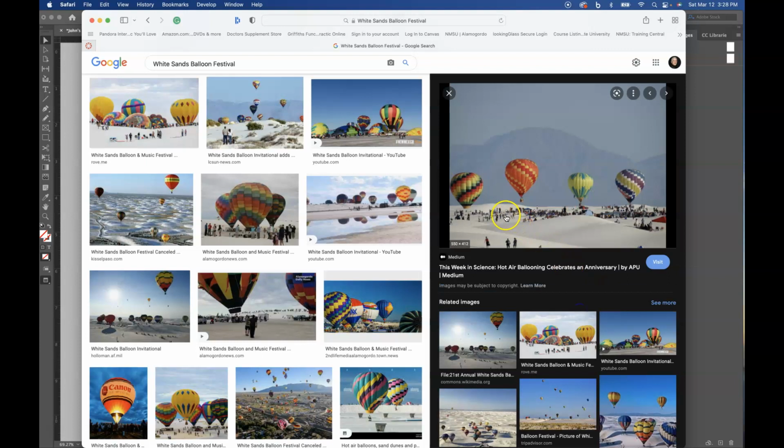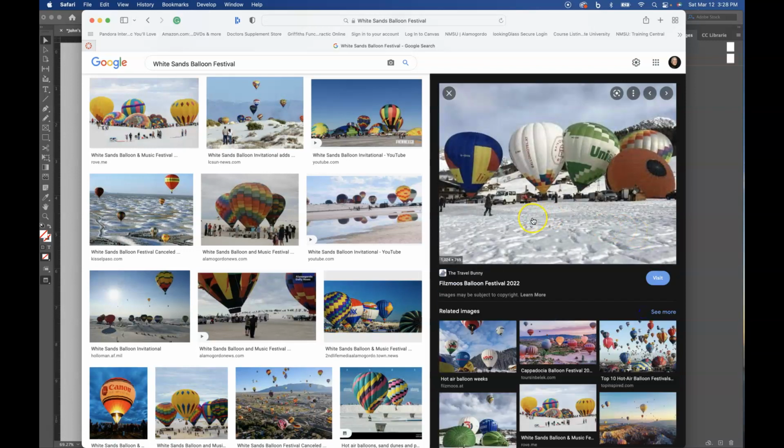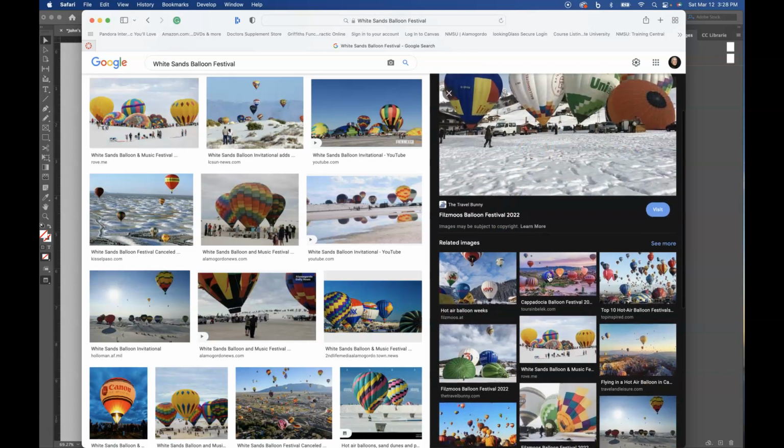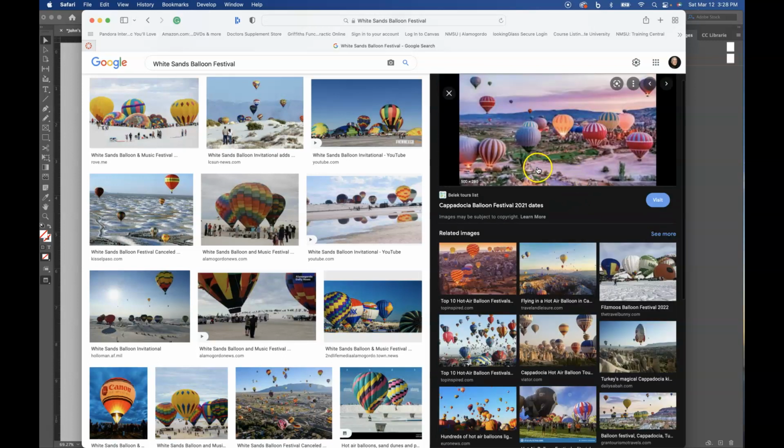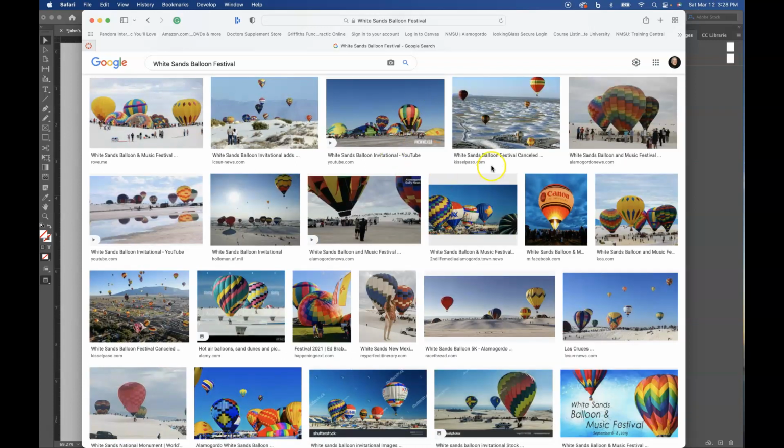And some of these are real big. Some of these are super small. See, this is too small for that type of layout. We already looked at that one. So you can see they're all a little bit different. It depends on what people uploaded. This is not White Sands. This is something else. So you don't want to use that, but you can see.